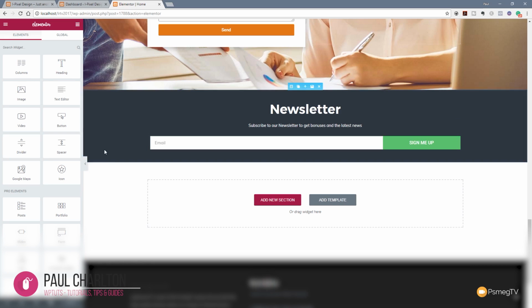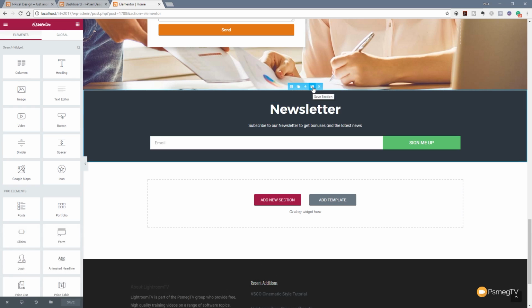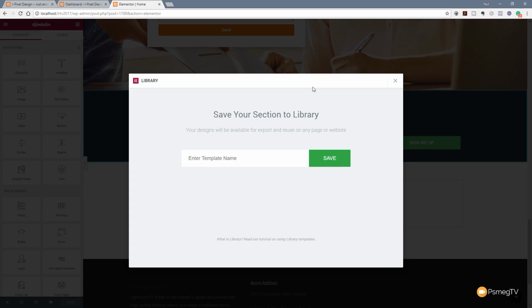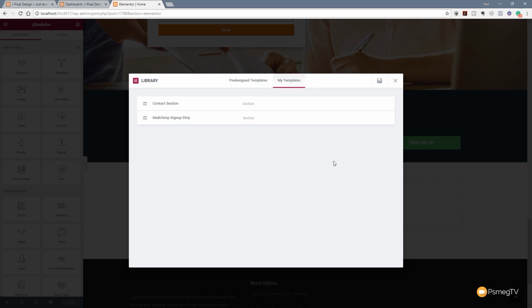So, we've got the element selected. You can see we've got the normal Elementor buttons at the top. We can do various different things. We want the option to save section. So we're going to click on that. That'll take us over to our library and ask us to give this particular template a name. So for this example, I'm going to call this MailChimp signup strip. We're going to hit save, and that'll save that out.